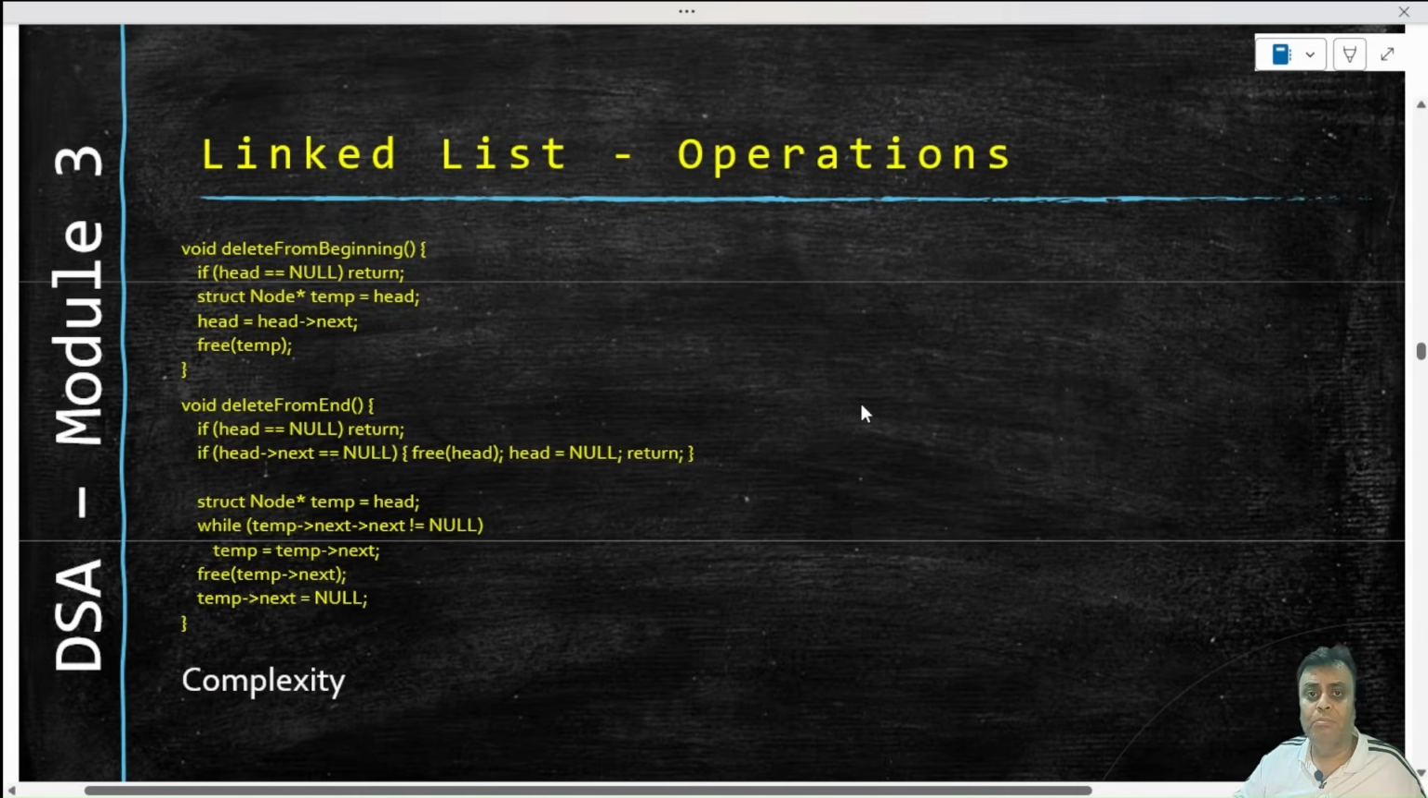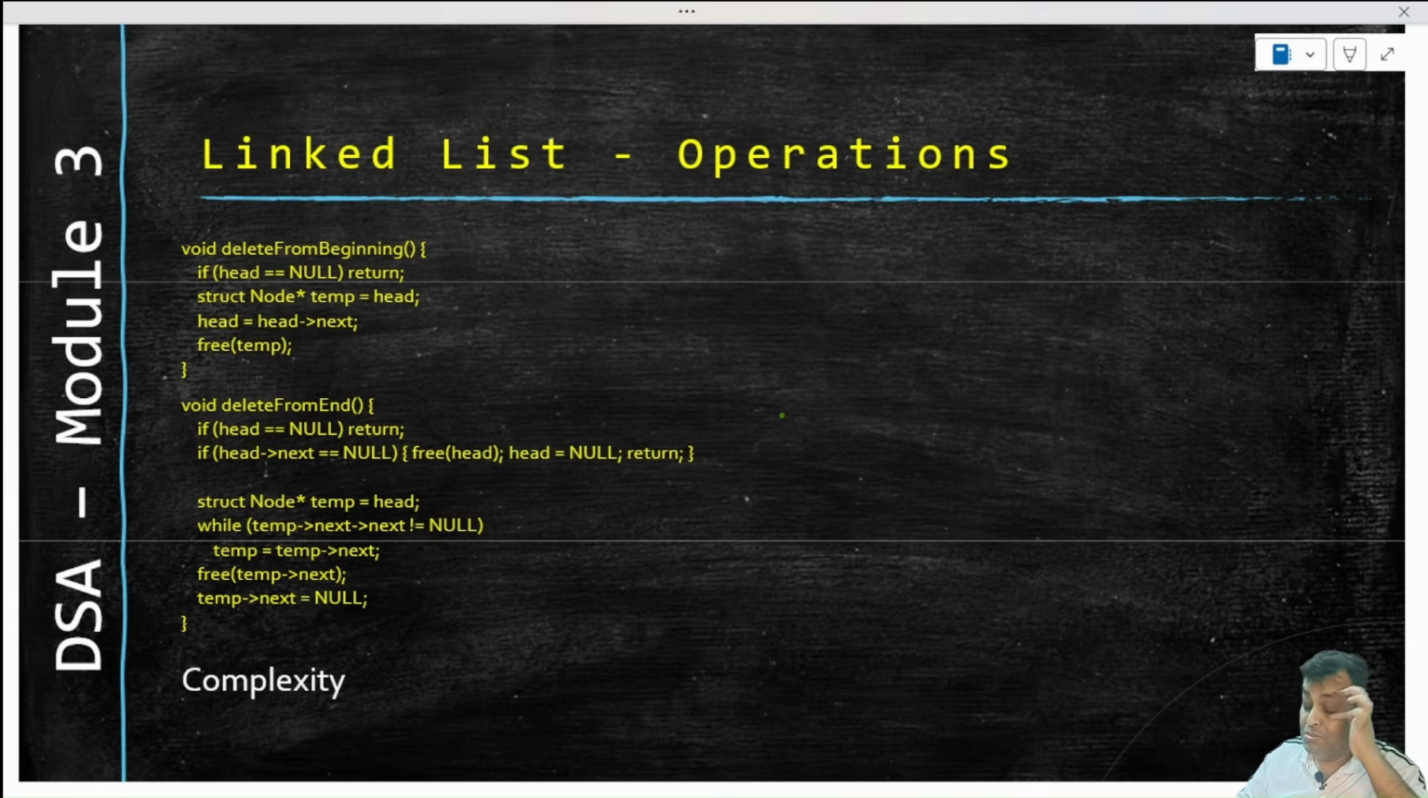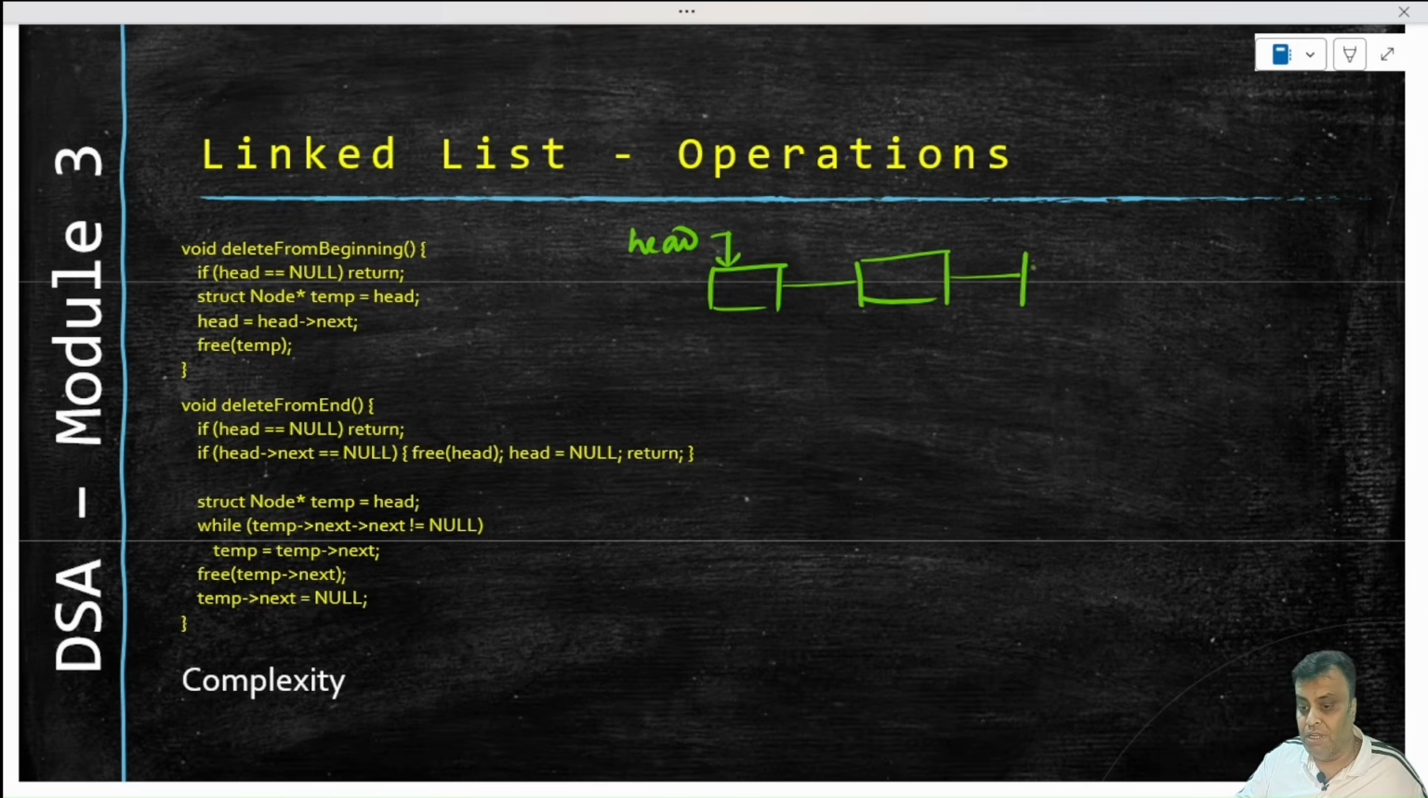Now let's come to some delete operations, right? So this is going to be simple enough for you to understand because we have gone through the loops now. If we say we have a head here and we have an element here, we have an element here, and I want to delete from the beginning, right? I want to delete from the beginning means this should not be there. That means this should be pointing here, right? And that's all we have to do. We have to just shift the head. That's all we have to do.